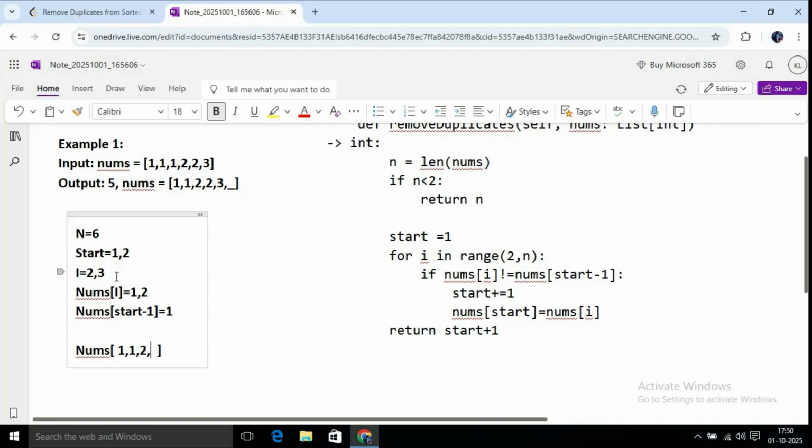Now in the third iteration my value of i will become 4, and at nums of 4 we have the value 2, and at nums of start minus 1, which means 2 minus 1, so we have the value 1 again. Both of them are different, so we increment our start, which will become 3 now. So at the third position we put the value 2. Now in this run my i will become 5, and at the fifth position we have the value 3, and at the second position we have the value 2. Both of them are different, so my start will increment by 1, which will become 4 now, and at the fourth position we put the value 3.